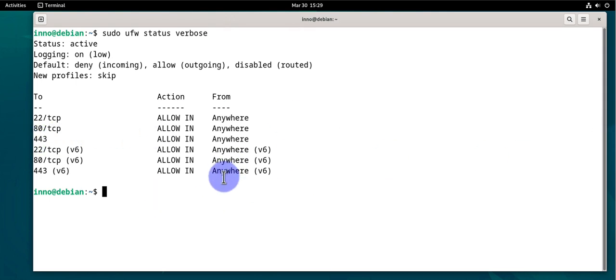You can rate limit, or protect against brute force attacks against services such as SSH, using sudo ufw limit ssh.